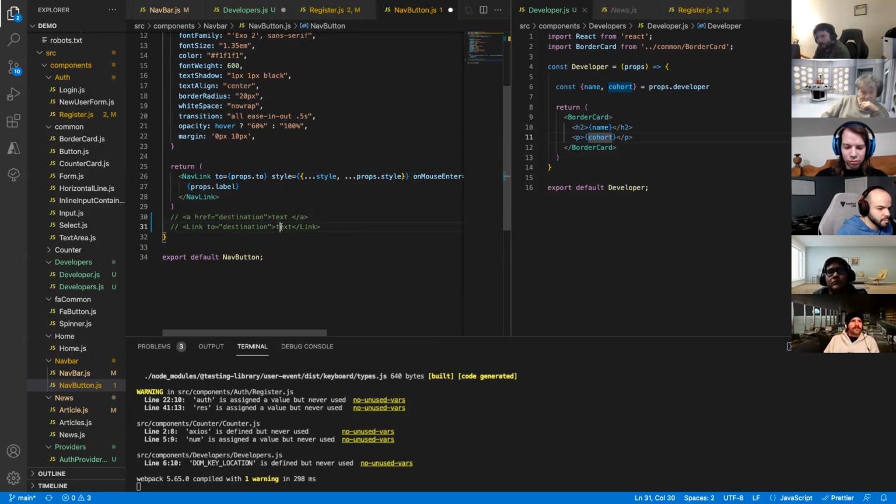You still have the style tag there, so you can do styling, text decoration none, so you lose the underline and all that stuff. So very identical to the A tag, just Links will work within your React app and will not refresh the page or actually reload the page. It'll keep it as a single page application.